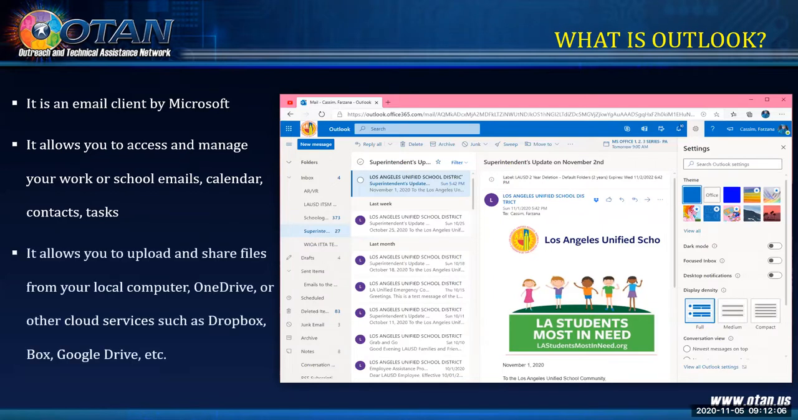It allows you to upload and share files from your local computer. So just like you attach email files, folders, photos, videos, and all kinds of audios, whatever it is that you want to attach for your sometimes agenda and stuff like that, right? So you can get it from your local computer, or your OneDrive, or those of you who are using tablets, you also have My Files. Under your files, you are allowed to upload and share all these things to your Outlook.